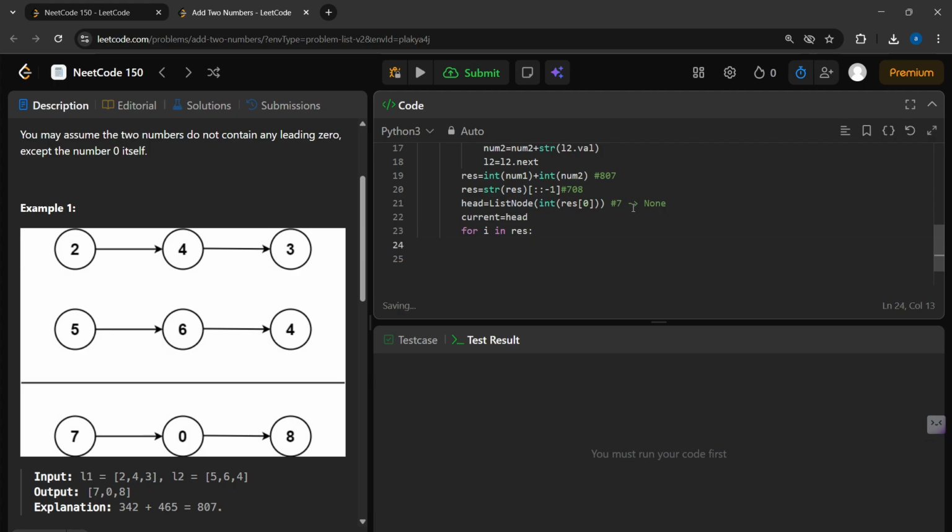are going to create a node, current is equal to list node of int of I. Okay, int of I, and this result which we are having is 708. Already in our head we have created this 7 node which is pointing to none. So we don't want this 7. What we will be doing, we will be iterating it with 1.